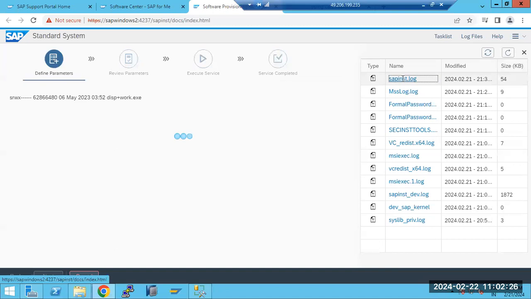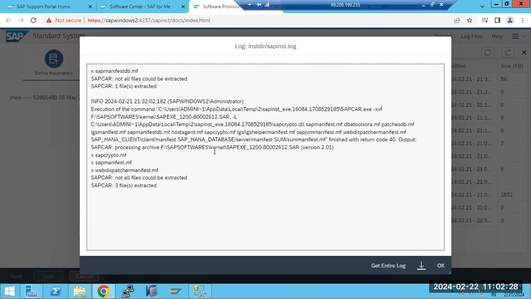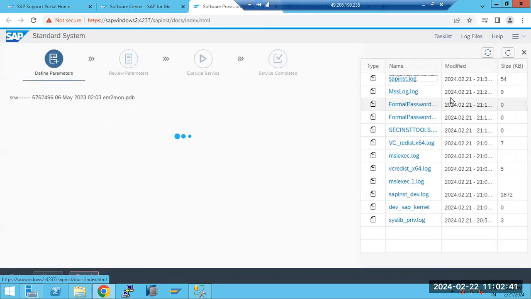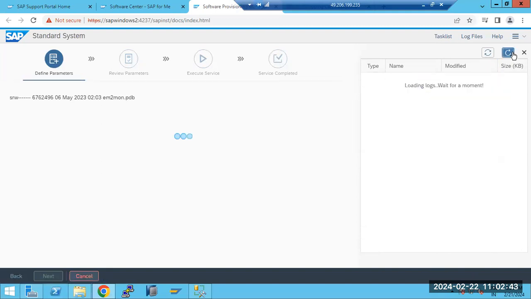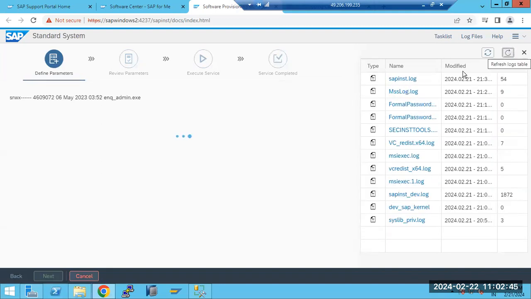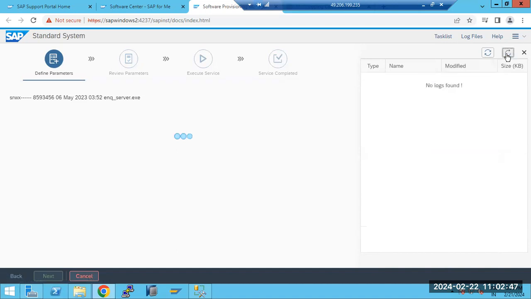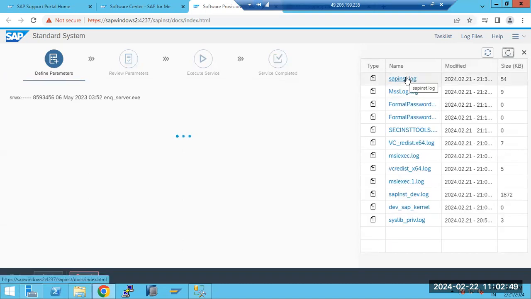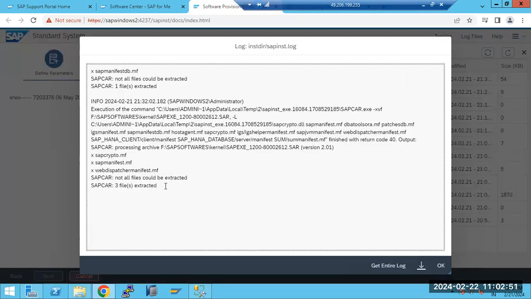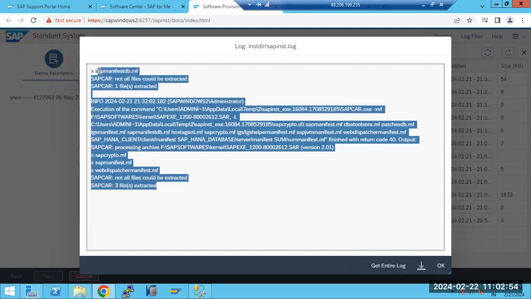So here our software is correct. That's why it's reading all the software in the kernel directory here. If something is wrong, it will show the error messages here. So now you can observe what's happening. In SAPinst, this is a refresh button. Just click on refresh always, because every time this will be updated. If you open this log, this will be verified here.